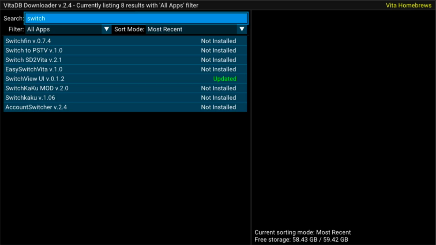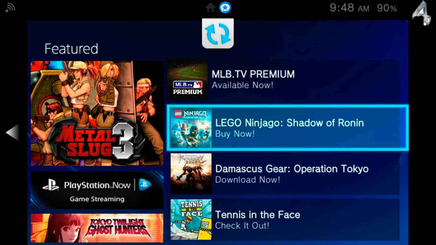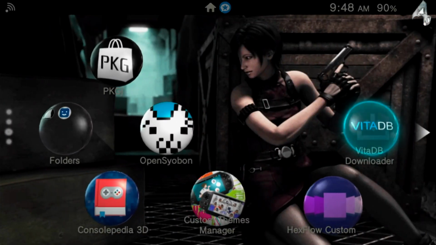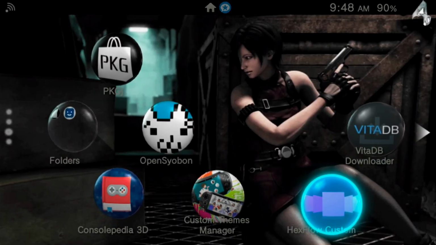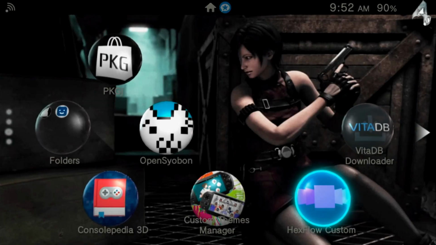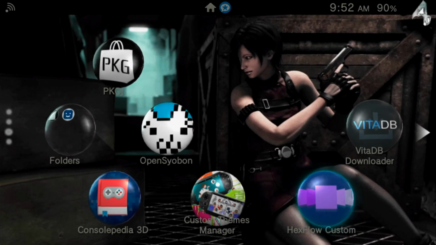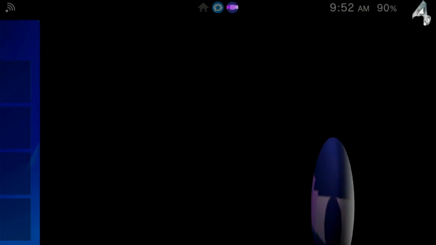Alright, now that we have downloaded both of those applications, we're going to go ahead and back out to the home menu. And as you can see, we now have the Hexflow custom launcher, and we also have the Switch View launcher. Let's go ahead and check out both of the applications. We're going to go into the Hexflow custom launcher.